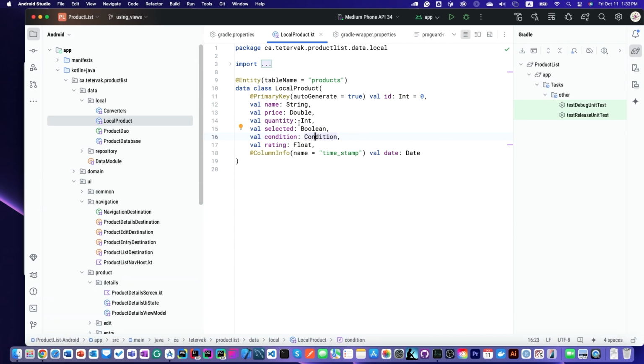And also date. We need to provide conversion also for the date. Why? Because SQL date is not the same as Java date. There's no match. So we have to provide information on how to store it. So there are two kinds of conversions here.